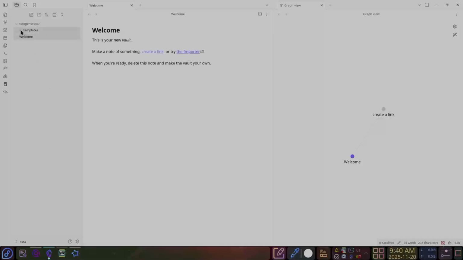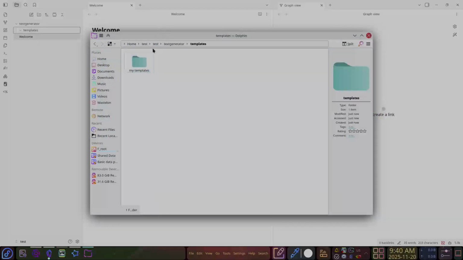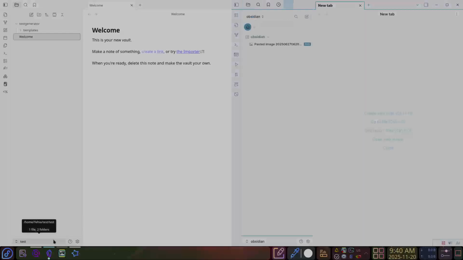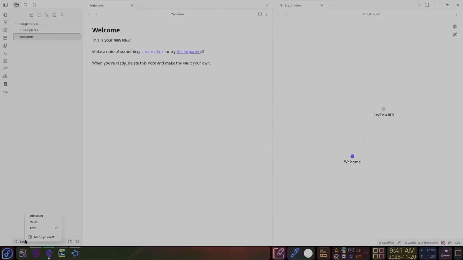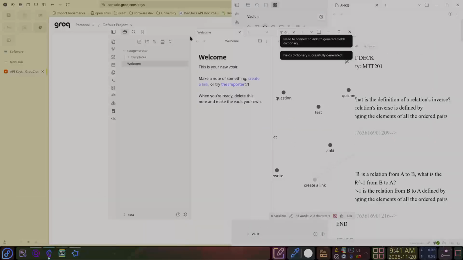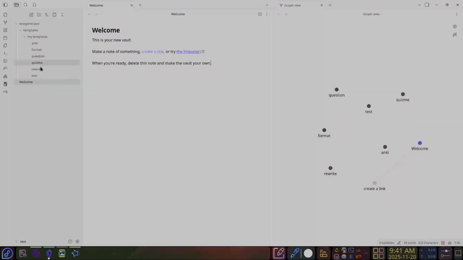I think maybe it needs to refresh or something. Showing System Explorer. Yeah, they're here. So maybe just doing this, for example. Okay, I'll just close it and then open it again. Yeah, now the templates are here. So that's the first step.